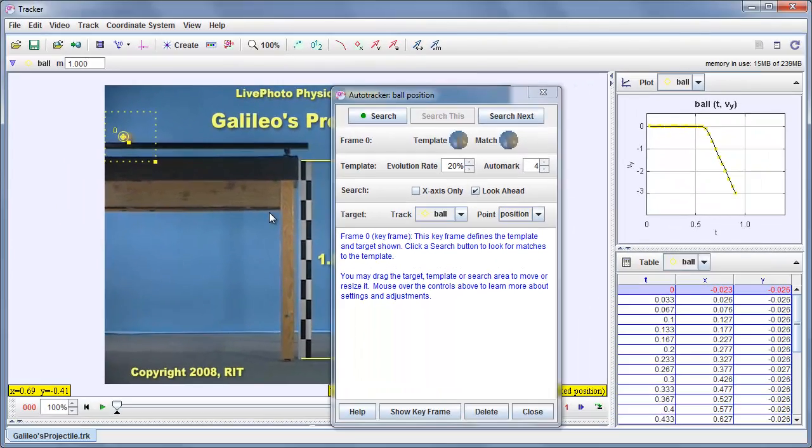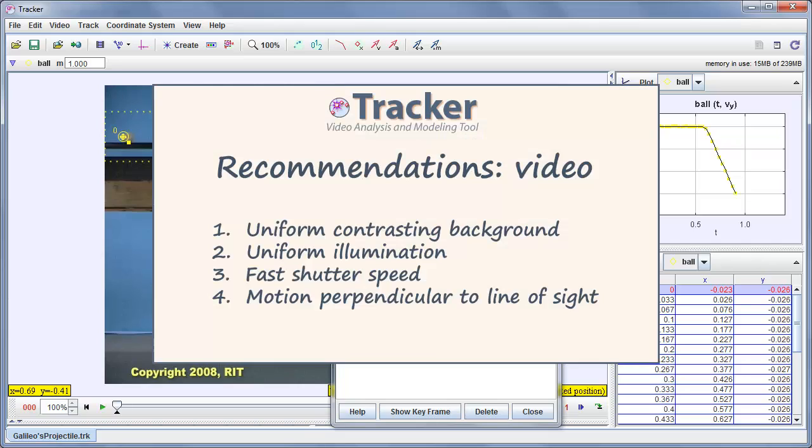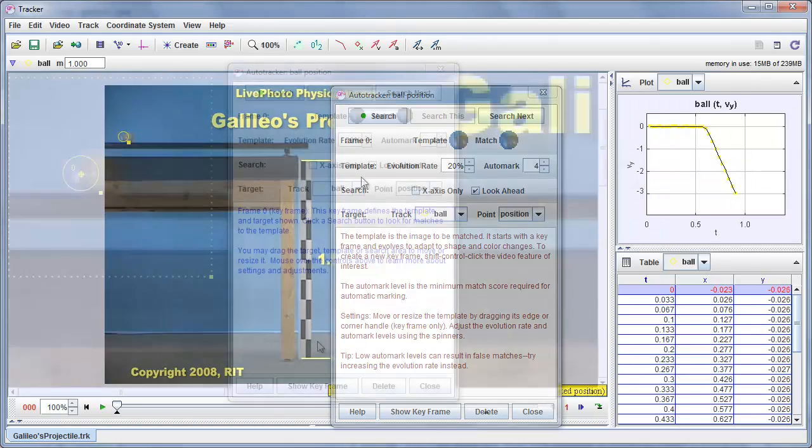If you're shooting your own videos, which I highly recommend when possible, there's a lot more you can do to make auto tracking more successful. And here are some of the most important things. First, use a uniform background that contrasts with the object to be tracked. Second, use uniform illumination. That can make a big difference. Third, use a fast shutter speed so moving objects don't get blurry. And fourth, avoid any motion toward or away from the camera, which makes it difficult to calibrate the video.